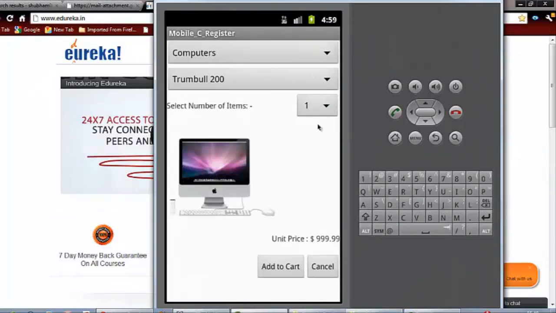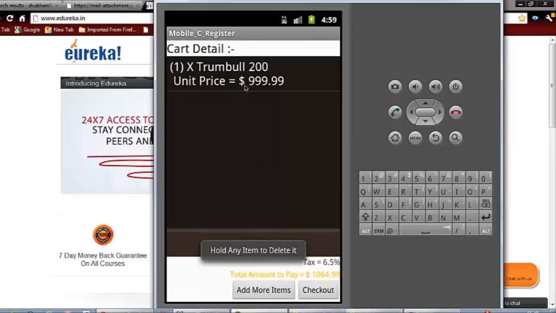And just click on add to cart. This product is added to the cart. Here is my cart detail. If you want to purchase some more items, then just click on add more items.